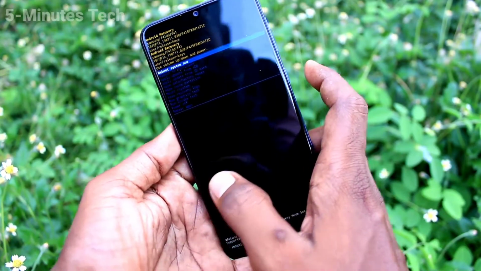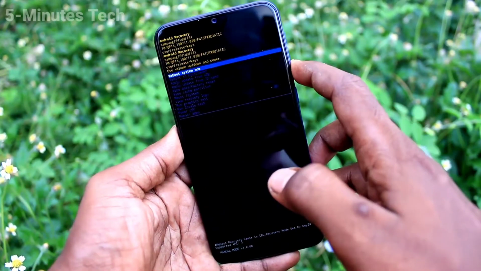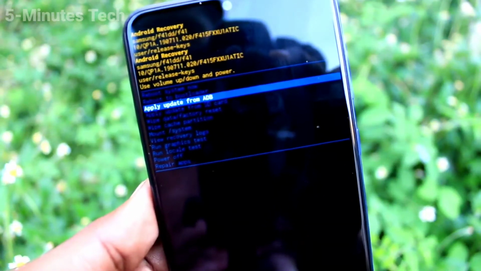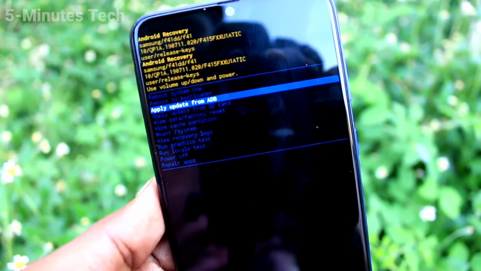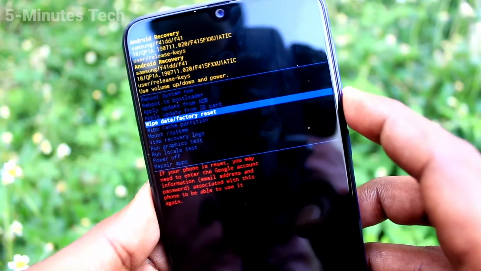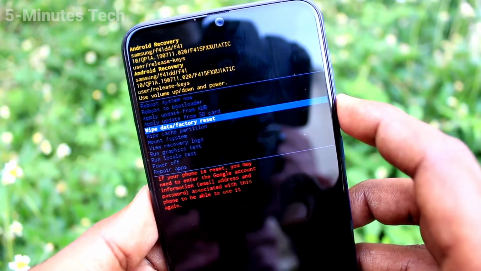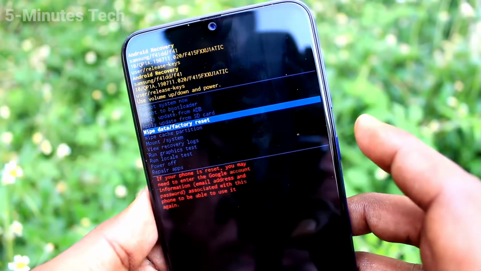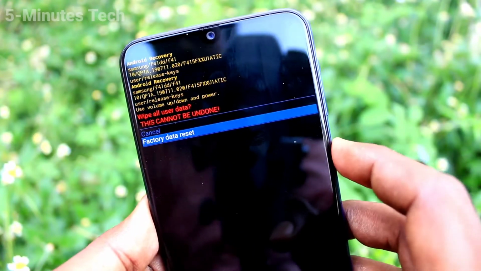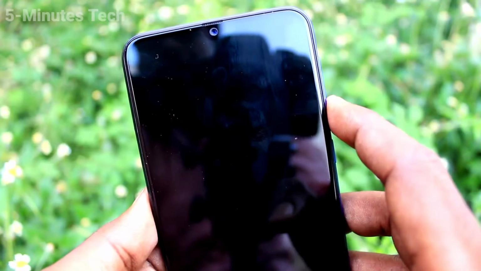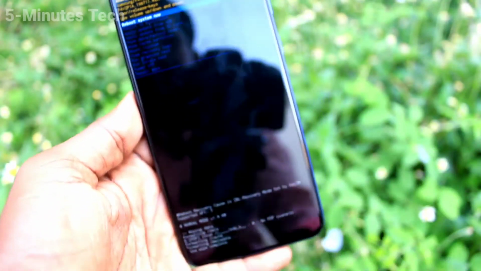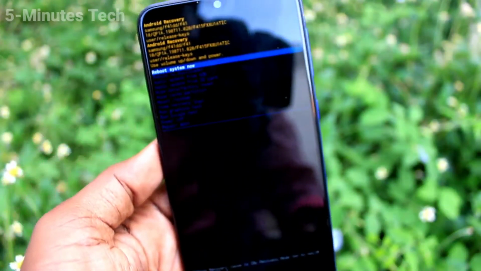Yes, the reset menu has appeared here, and use the volume down button to move down. Here you go to select wipe data factory reset. That is the fifth option. Select wipe data and factory reset. For confirming, that is for entering, use the power key. Press the power key here, move to factory data reset, press the power key, and the reset is going on. Yes, the reset has been completed now.